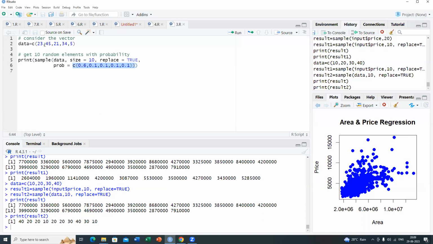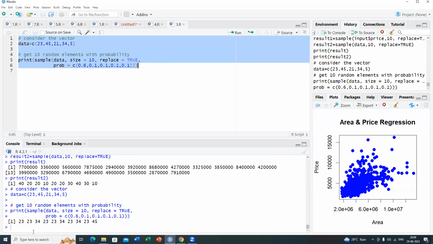For example, I want that 23 has a 60% probability to come in a random sample, and the rest of the data has only 10% probability to come in the random sample. So I can pass 0.6 with respect to 23 and the rest 0.1 with respect to the other data. Now if I run this code, you can see how 23 gets the probabilities. You can see that 23 occurs the maximum number of times. Why? Because I gave the highest probability to 23.